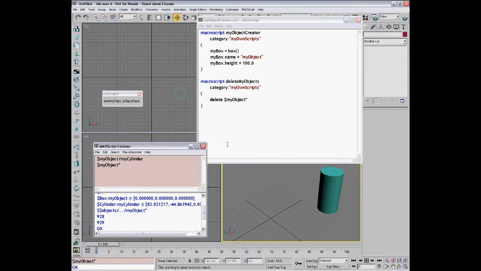As I said, these two macro scripts now became part of Max as new action items. This also means that their actions can be undone using the Max undo functionality. This is true for most of the basic scripts that we would be doing, only more complex scripts get touchy with the undo system. If we now right click on the undo button, we get the usual undo list, and the top item is delete myObjects.